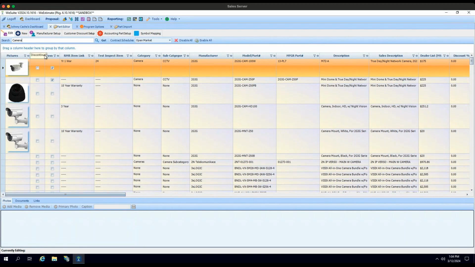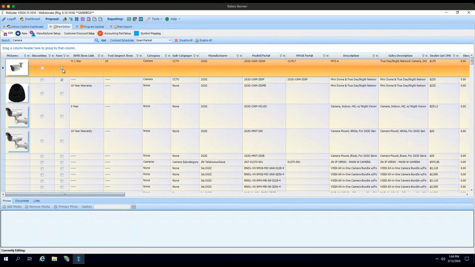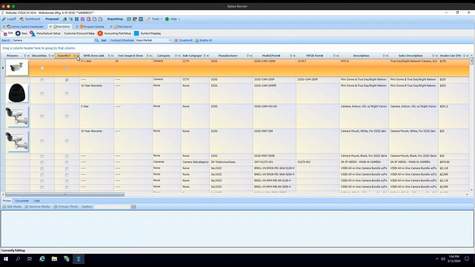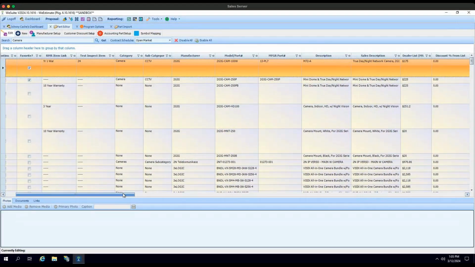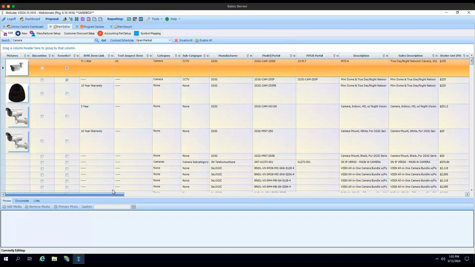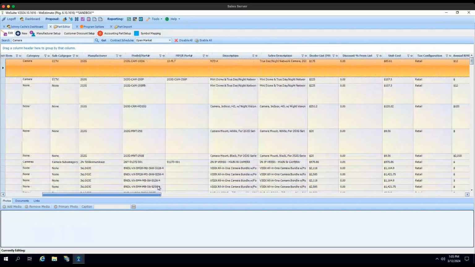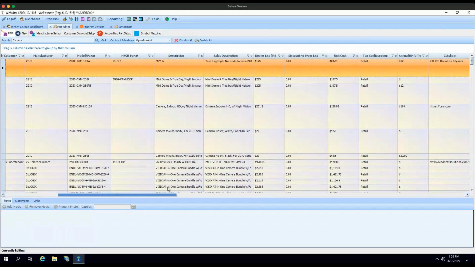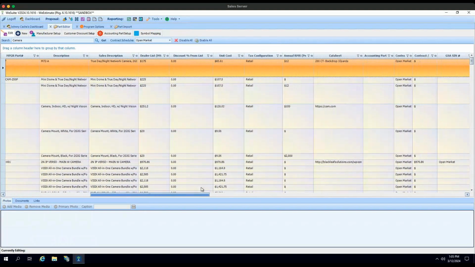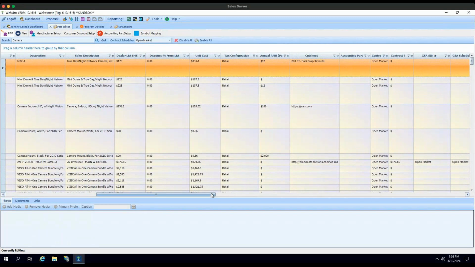Other tabs here are listed out. We have discontinue. If you ever have any parts that you want to discontinue, we have the discontinue column. The favorite column, if you're utilizing Quote Anywhere, does carry over to Quote Anywhere as well. And then here we have just some basic lines. We're not going to go through every single column, but all of these are your manufacturers, your descriptions, your model numbers, your dealer list price, unit cost, tax configuration, any kind of relevant cut sheets, things along those lines.